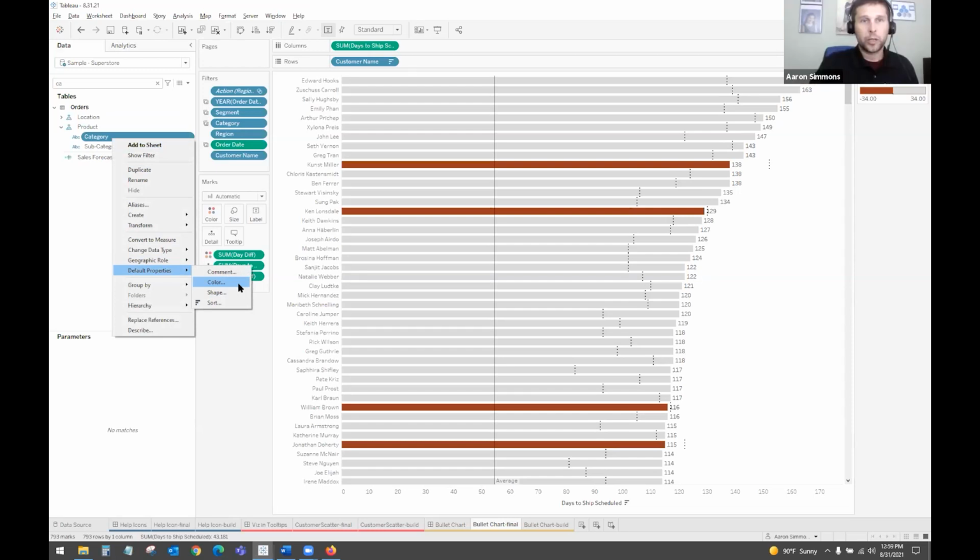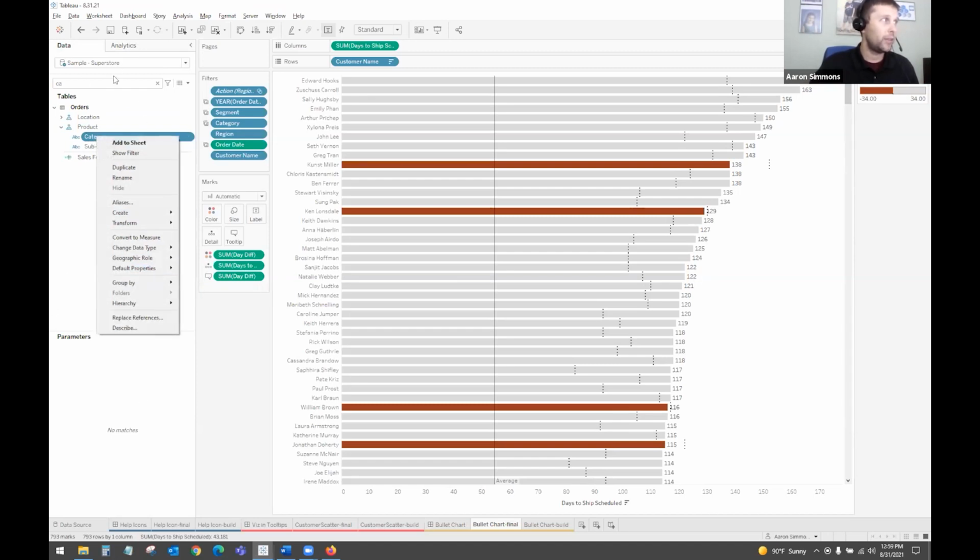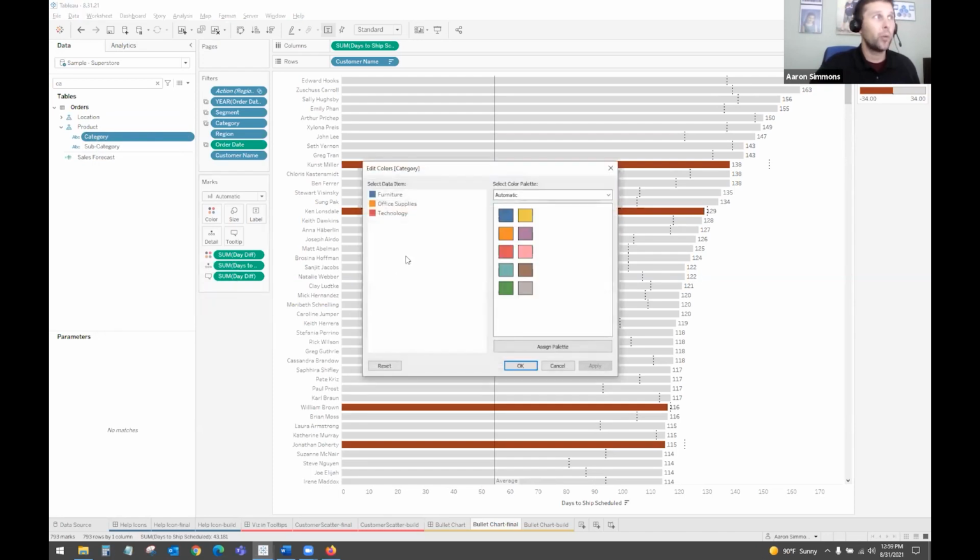Real quick, someone asked if you could set a color by default, and I just did that. If you go to any of these on the left-hand side, you can go to default properties and set things, so you can set that color if you want. Yes, you can. So anytime you add it to any sheet, it would be that color. Correct.